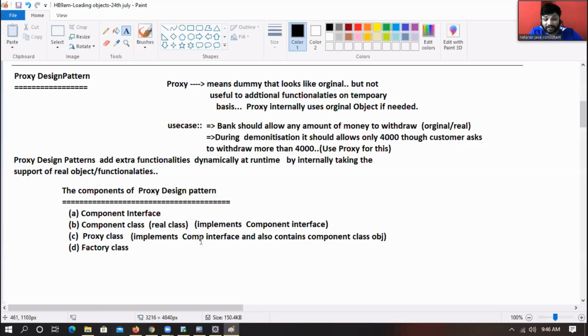That's why the proxy is also having the component class object. Got the point or not? And sorry, it is not the strategy design pattern. Why? This is not a target class, this is not a dependent class. Both are two individual classes, but the only commonality is that both implement the same interface. And moreover, the component class is also there in the proxy.